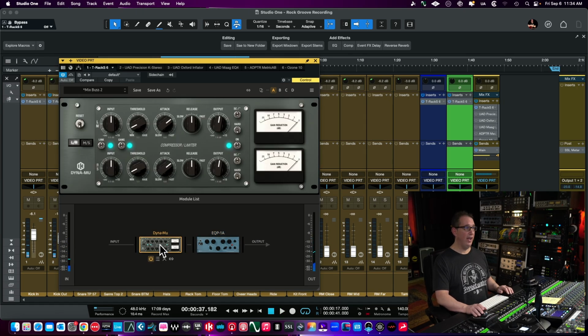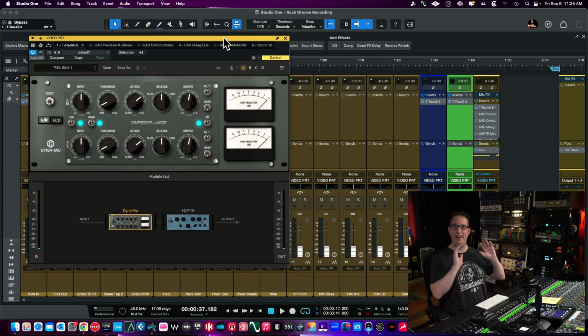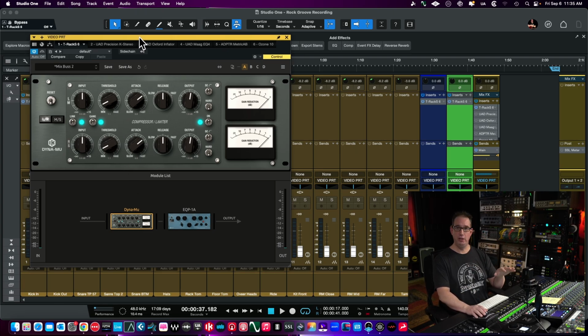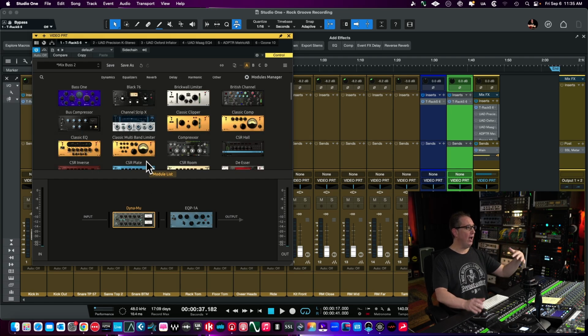So we got a little Dynamu, which is the Varimu compressor with an EQP, a Pultec EQ. So that is a quick overview of the new T-Rack 6. I like it simply because this all-in-one plugin window is killer. The fact that you have all your plugins right here, you can drag and drop and build your chain, save them as presets, that's awesome.